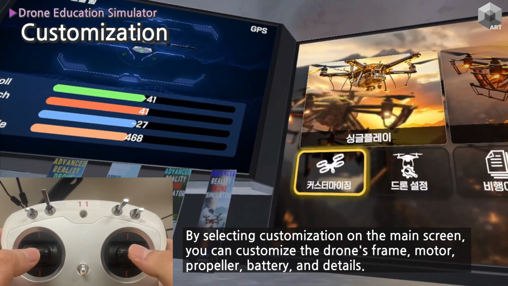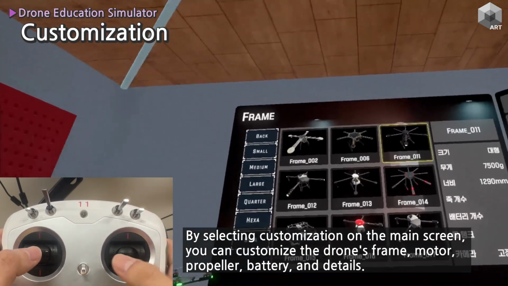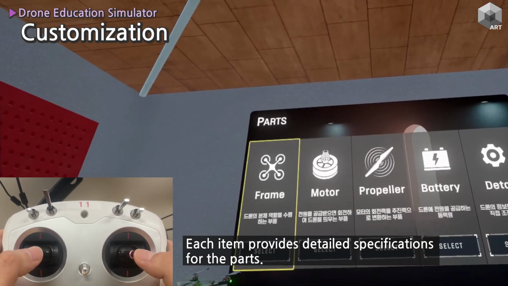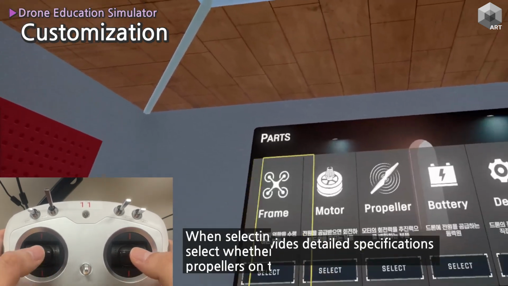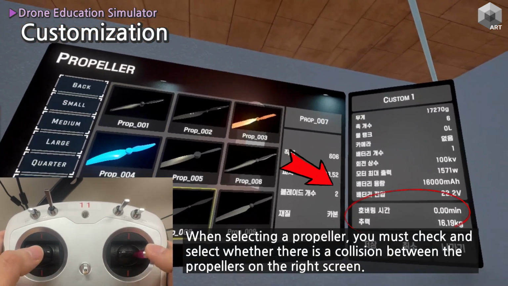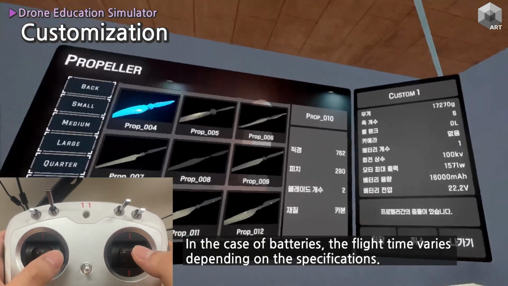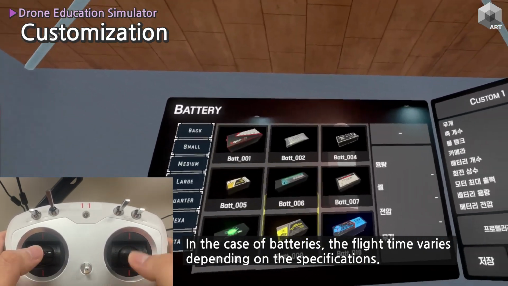Next, I will explain the customization function. By selecting customization on the main screen, you can customize the drone's frame, motor, propeller, battery, and details. Each item provides detailed specifications for the parts. When selecting a propeller, you must check and select whether there is a collision between the propellers on the right screen. In the case of batteries, the flight time varies depending on the specifications.